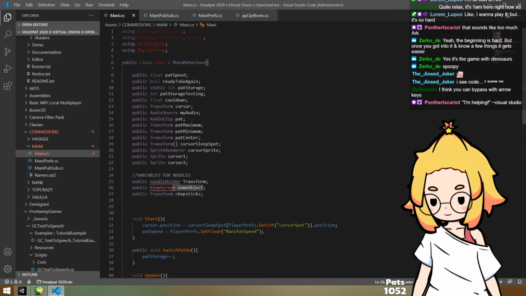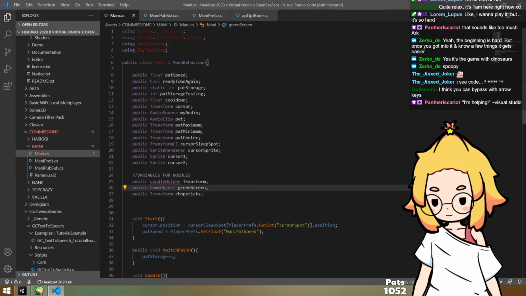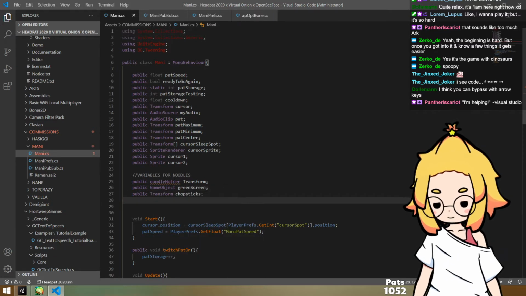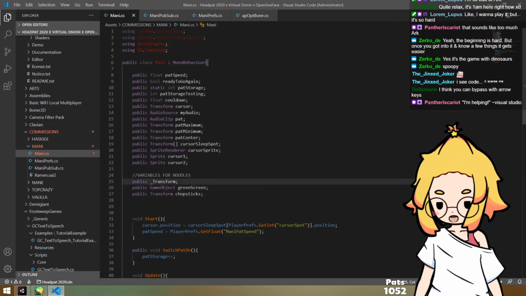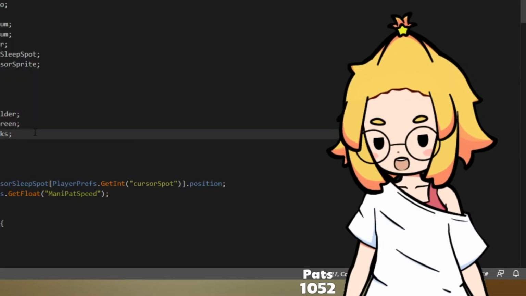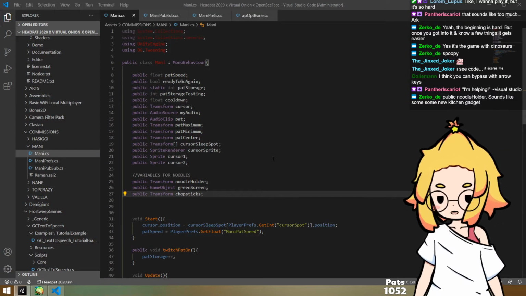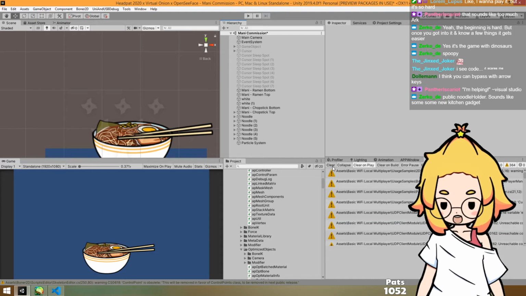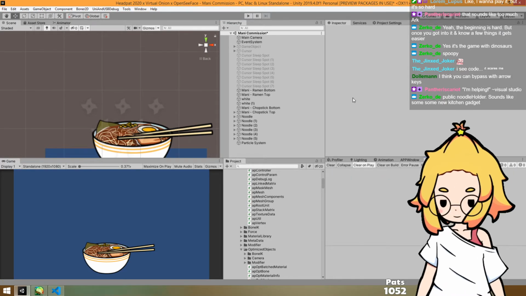Oh, that's why. It's because I was doing this wrong. I'm such a baka, man. I did this wrong, too. I wrote all of this backwards. I apologize, Visual Studio Code. Carry on. Unity should make a variable type noodle holder. No errors! Very cool. Good job, everybody.